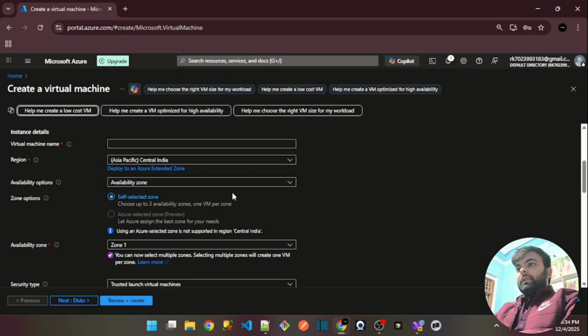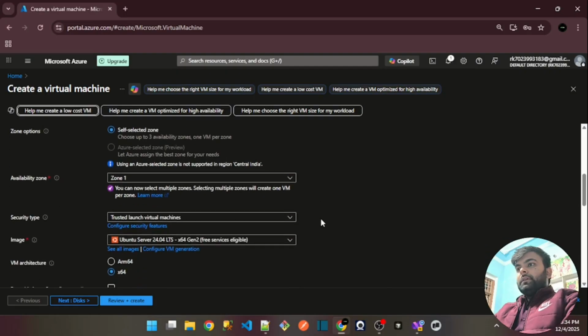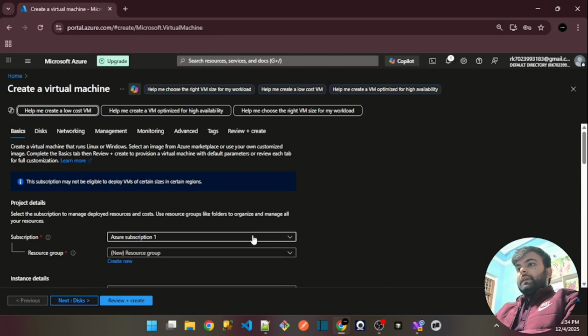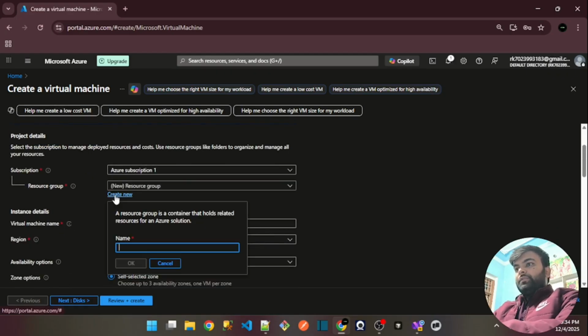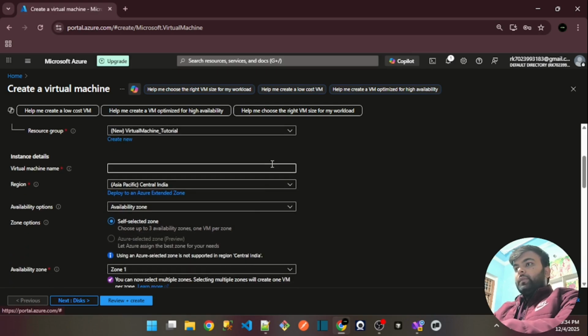Supposing that I have mistakenly reloaded the page, let me create it again. So I will just create a virtual machine tutorial. Don't worry guys, I will do it in a quick manner. The name is Rohan new VM, that's it.